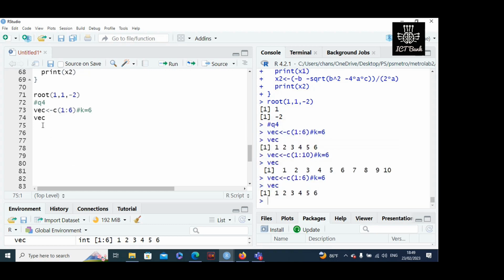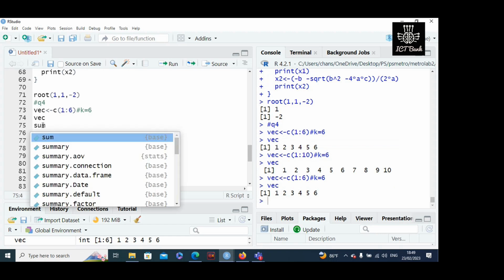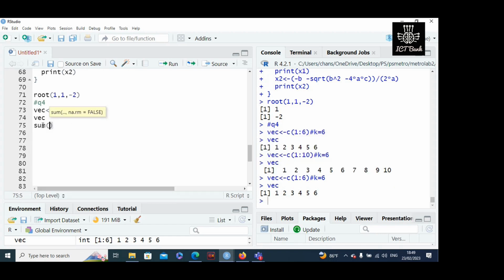To calculate the summation you can use the sum function, like this. Inside this sum function, we are using the condition. My values are inside this vec variable, therefore I am calling this vec variable. And how to get the remainder? By using the modulus, double percentage, to find the modulus.